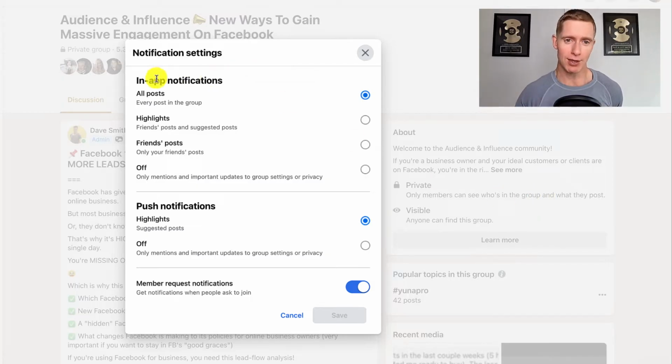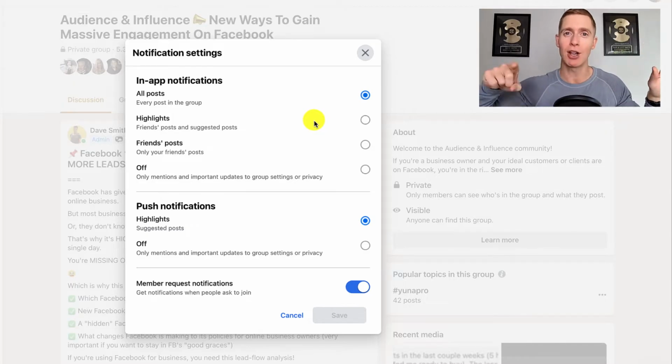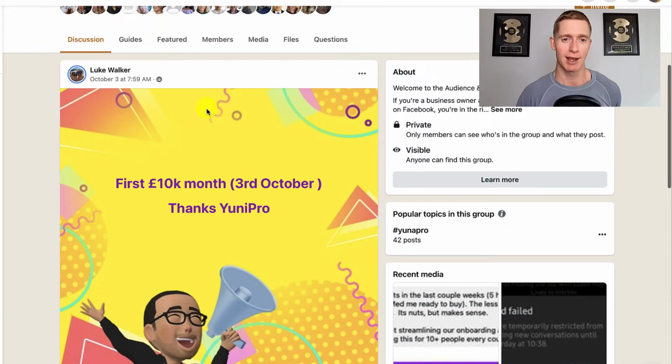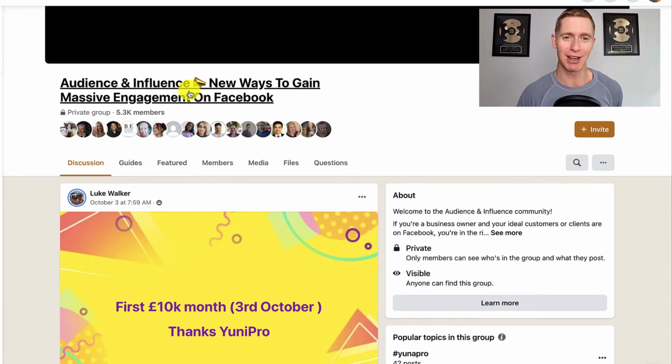And you want to go to the in-app notifications and click this one, all posts. So you want to get notified anytime there's a post from anyone inside this group. This will include admins and it'll also include other group members. And I'll show you why this is important right now. I'm going to go over to another post, and this is inside our same group. So this is back in the audience and influence group.